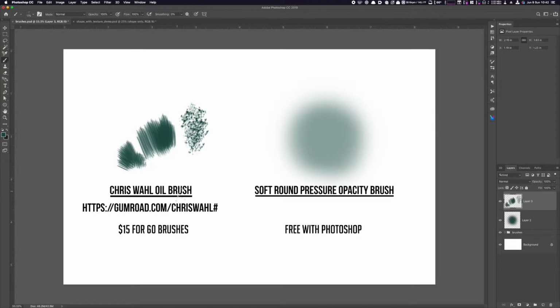The Chris Wahl oil brush set you can find at gumroad.com. He has about 60 brushes. He sells it for 15 bucks. Totally worth its weight in gold. And again, the soft round pressure opacity brush is free with Photoshop. So those are two brushes that I would recommend using.